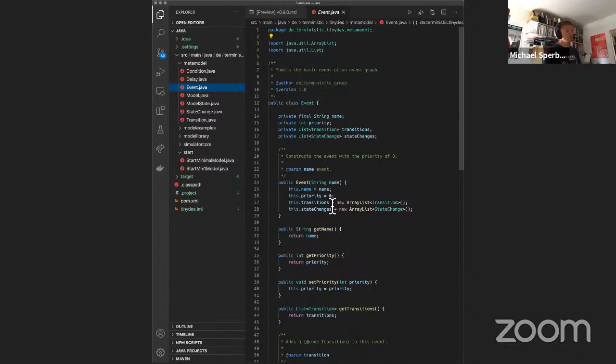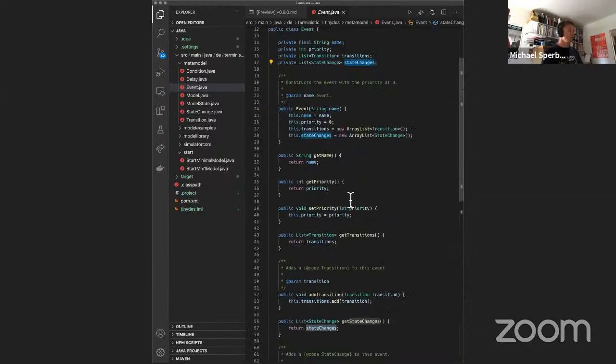As you can see, it's not very complicated Java code. An event has a name, and it has a priority, which will control the ordering of the events as they get processed. And as I mentioned, each event comes with a list of transitions and a list of state changes. State changes are changes to the model state, and transitions are possibly spawning off more events as this event gets processed.